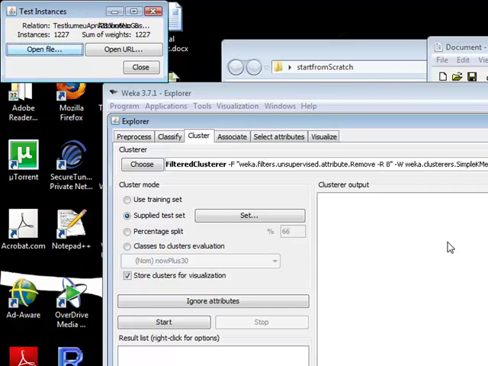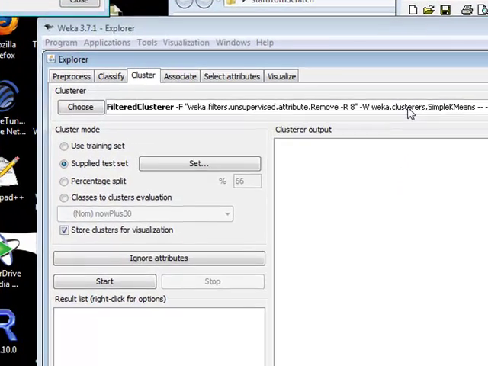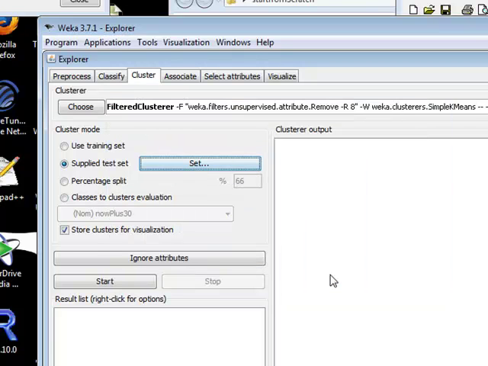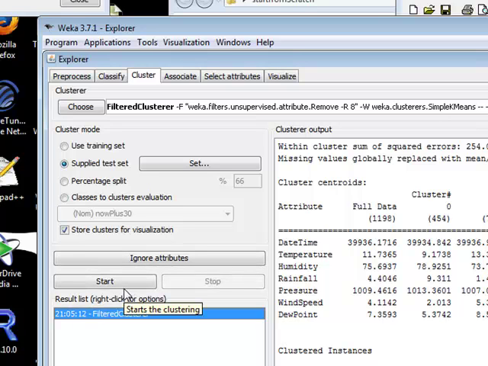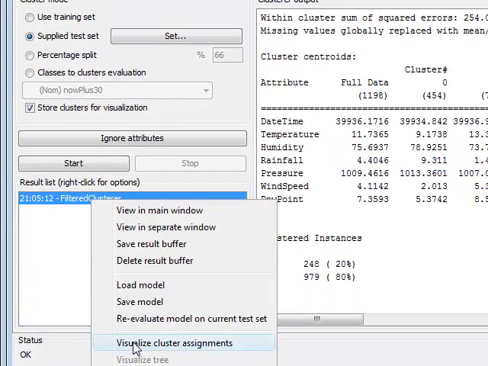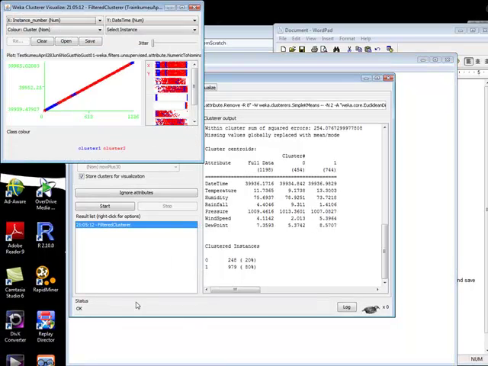Now, so let's try it. Just reviewing this again. This is OK. So I'll click Start. OK, and it's finished. All right, now, so let's see what we can do here. First of all, I'm going to right-click on the results here and visualize cluster assignments. And then I'm going to click Save here.